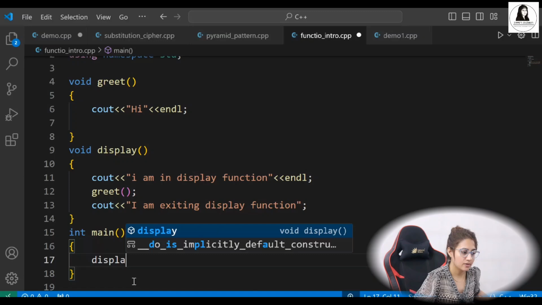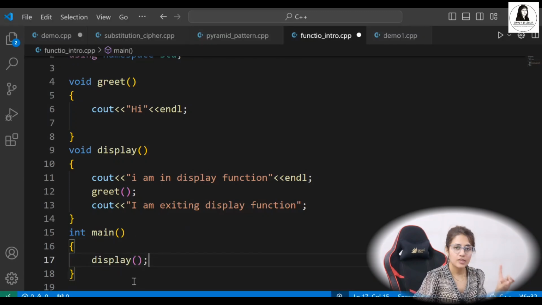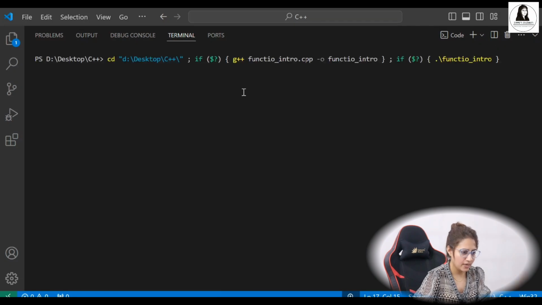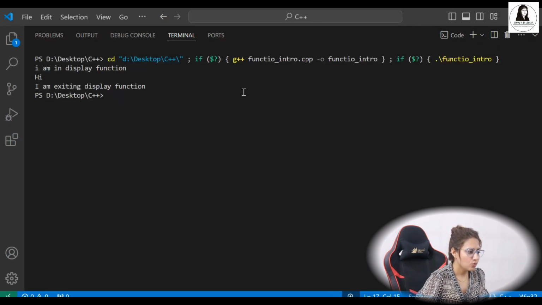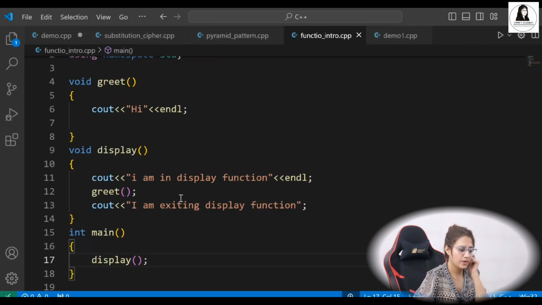See, I'm not calling greet here. I'm just calling display. So it is not compulsory to call all the functions in the main function. But I'm calling greet indirectly in main, indirectly meaning using the display function. I'm calling display, and within display I'm calling greet. So indirectly I'm calling greet from main. If I run this, it will print first I'm in display function, then whatever is there in the greet function, hi, then I'm exiting display function, right?